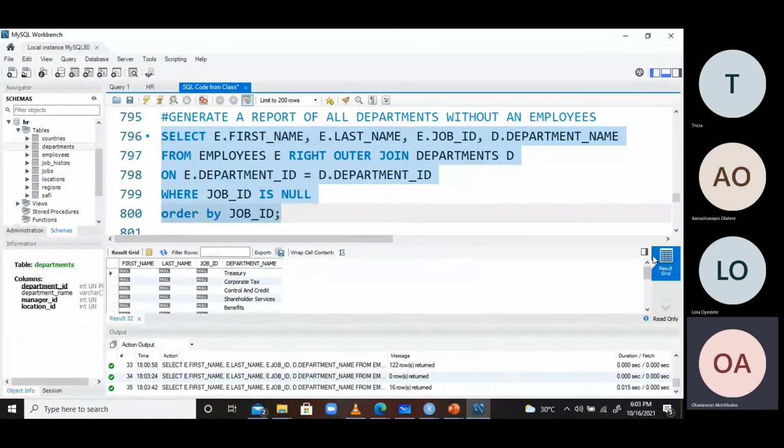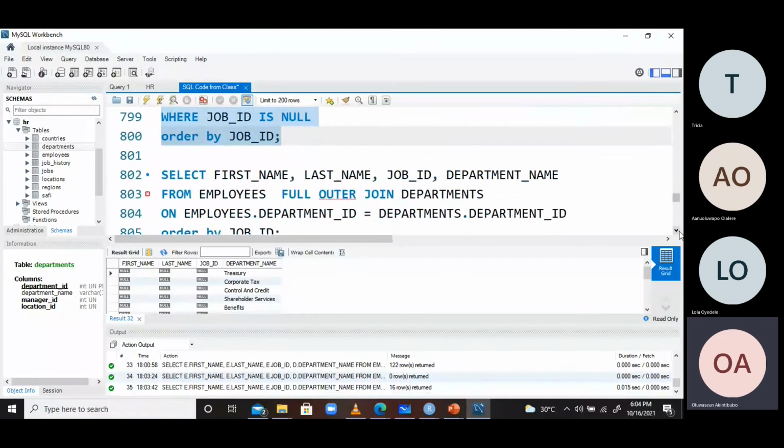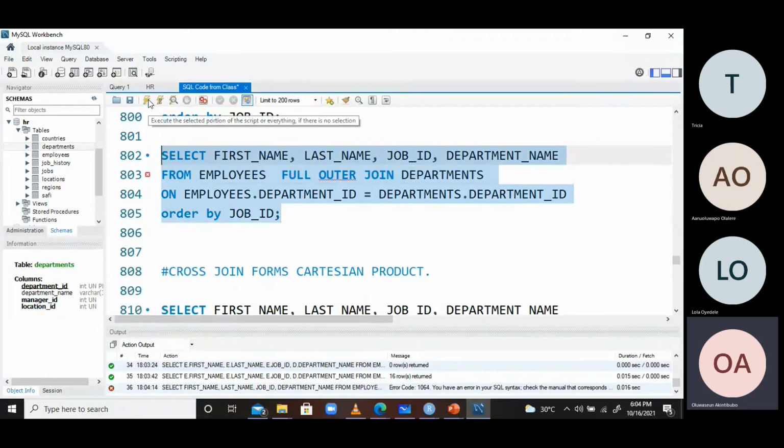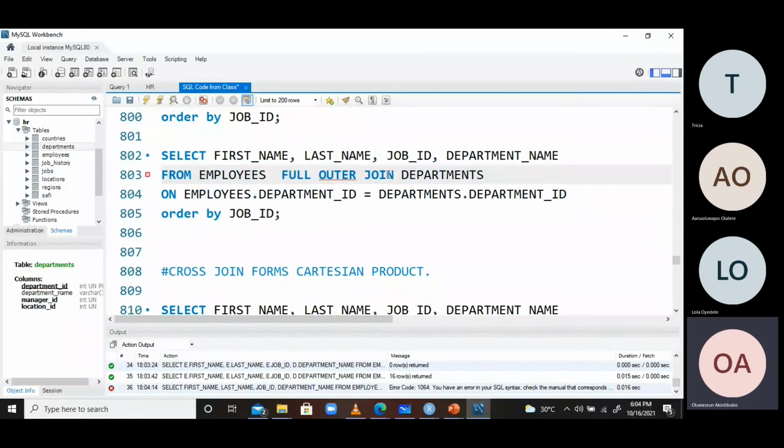So basically, you've seen how to do a left outer and right outer join. Now, this is the full outer join that I was talking about, but there is nothing like that in MySQL. That's why it gave us an error here, right? If you run this now, it's going to give us an error because there's nothing like full outer join in MySQL. Are you following?